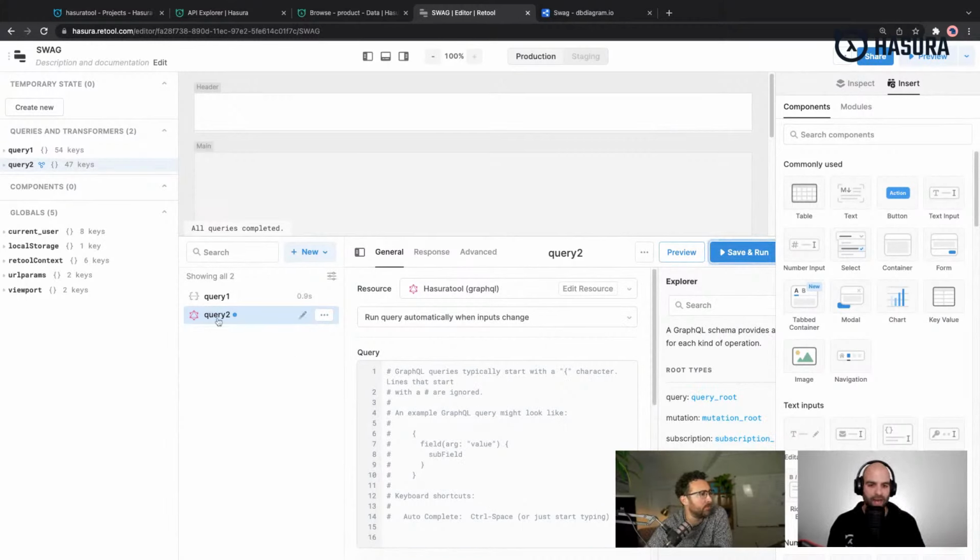All right, so we have the resource created, and now it's gone ahead and made us a query using that resource. Is that the correct way to describe that? Yeah. So on the left there, query 2 is a query, and it's referencing the Hasura tool resource. And we can just close the left and the right panel there just to give it a little bit more space.